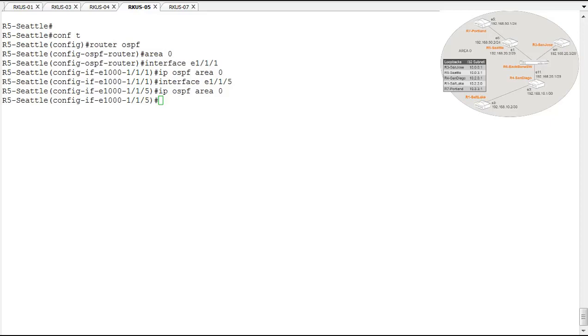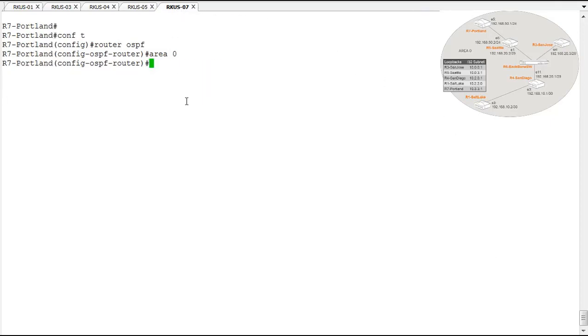And let's do our last router, R7 Portland. That one has one interface, and that's 1/1/5. This is the interface that connects back to Seattle, but right now, as I said, the interface in Seattle is disabled, so there will be no OSPF adjacency on this interface at the moment.